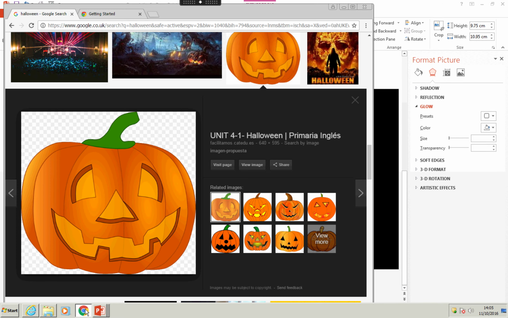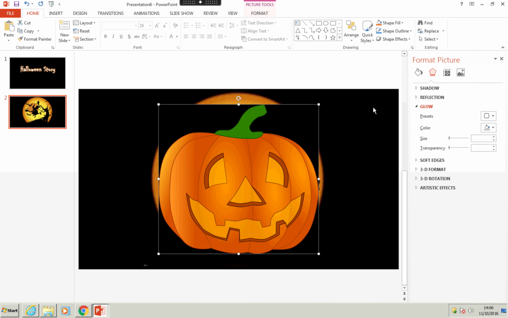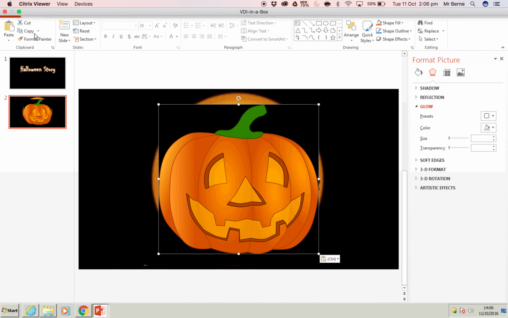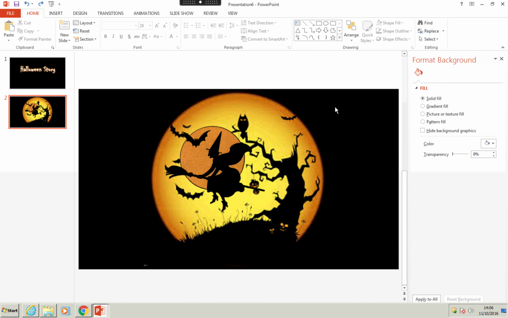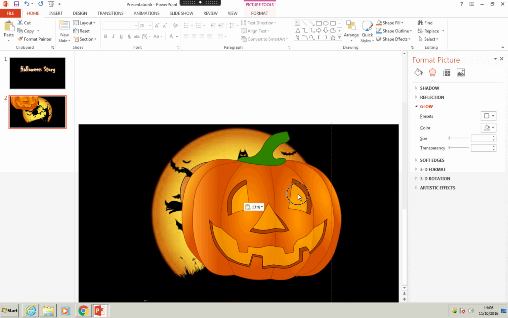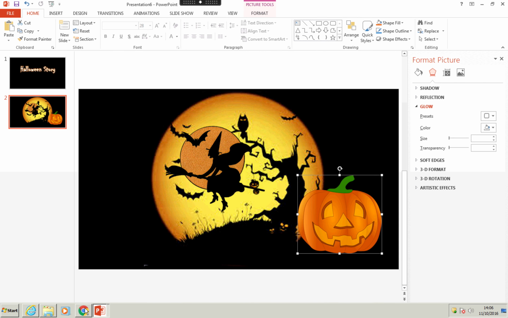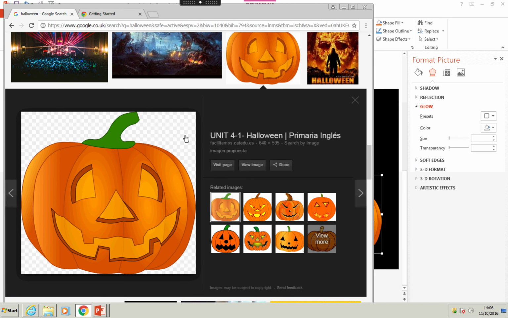Another tip that might save you some time: if you find an image on Google which has this grey and white checkered background, it's a PNG image. If I right click and copy this image, go over to my presentation, right click, paste it in. If I paste it as an image, it comes with a black background, so I'm going to undo that, and paste it in using the destination theme, which is this one. You'll notice it's already removed the background for me. That's not on all images on the internet, that's just on images that have this white and grey checker on the background.